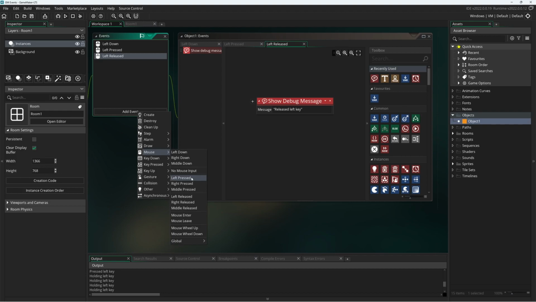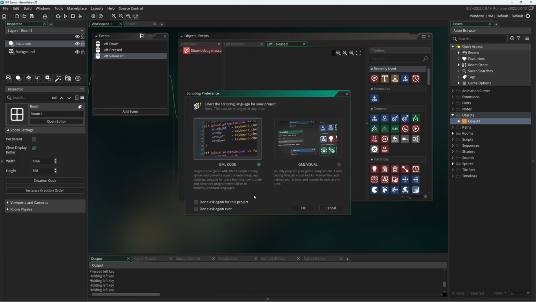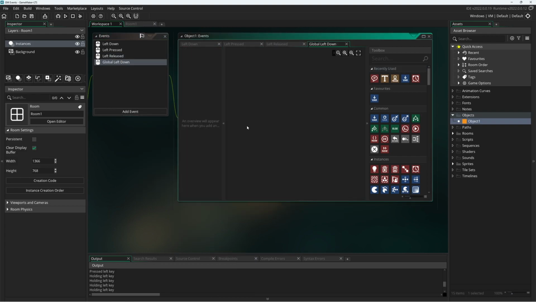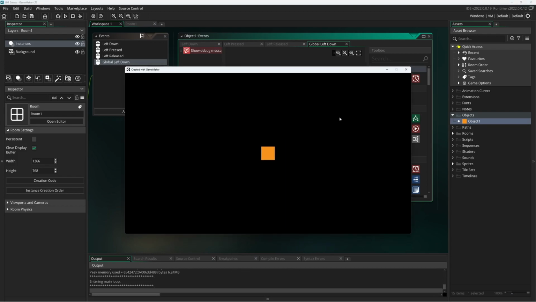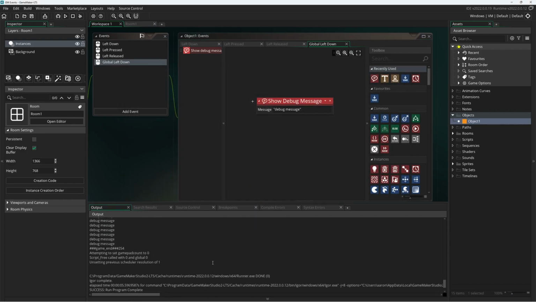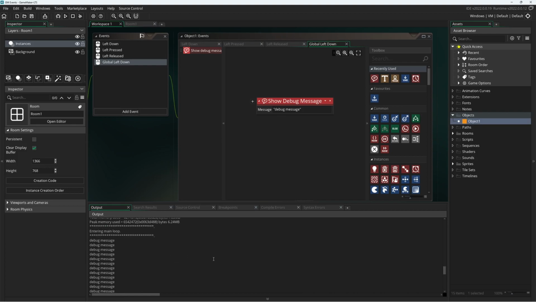But there are times that you want the mouse to just work anywhere you click it. And that's where this global mouse event comes in. Under the global, you've got left, right, middle, and you have the down, pressed, and released. But they all say global. And that's because a global event will happen no matter where we click in the game. So if I add this show debug message and I run it again, if I click anywhere, it is now going to show that message, and it does not have to be clicked on that object.